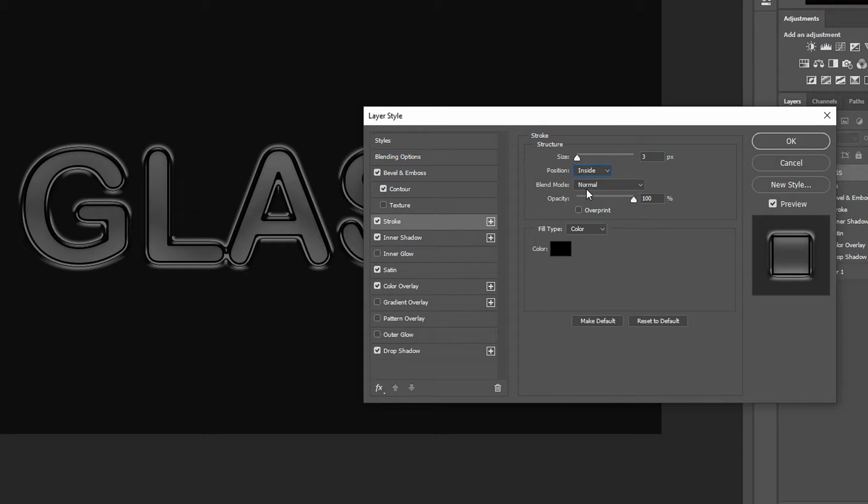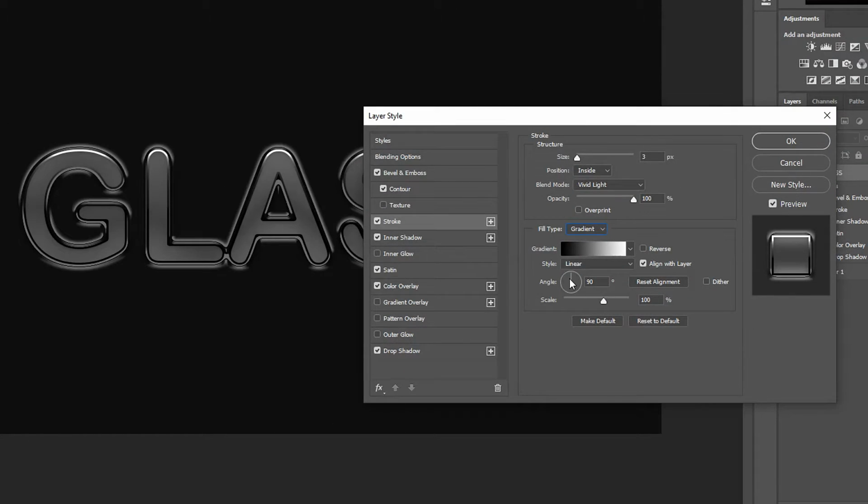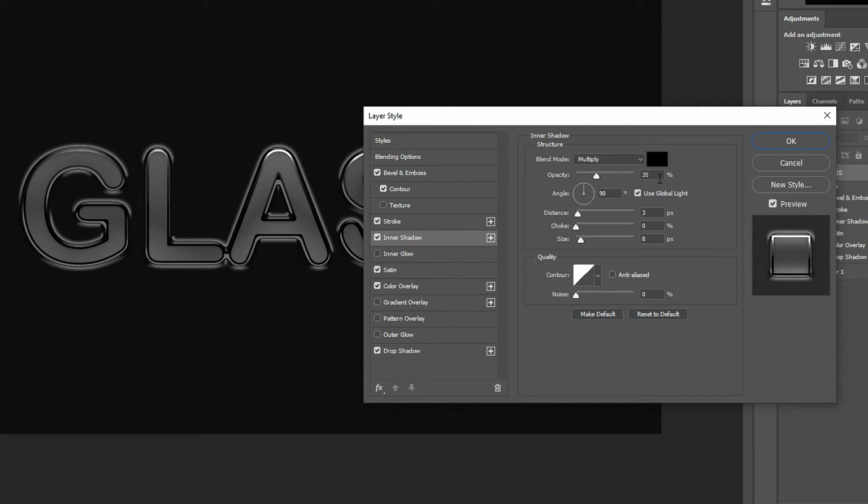Next, you go to stroke, set this one to 3 pixels. Keep it on inside, have it on vivid light, leave the opacity on 100, change the color to gradient, keep the default one, put this to 87. Moving on to inner shadow, make sure it's on multiply, black color, have it on 35, 3, 0, and 8 for the size, and that is pretty much it for that one.